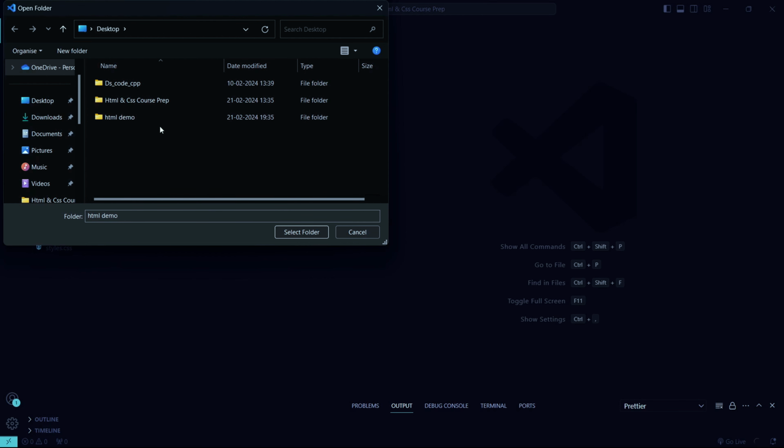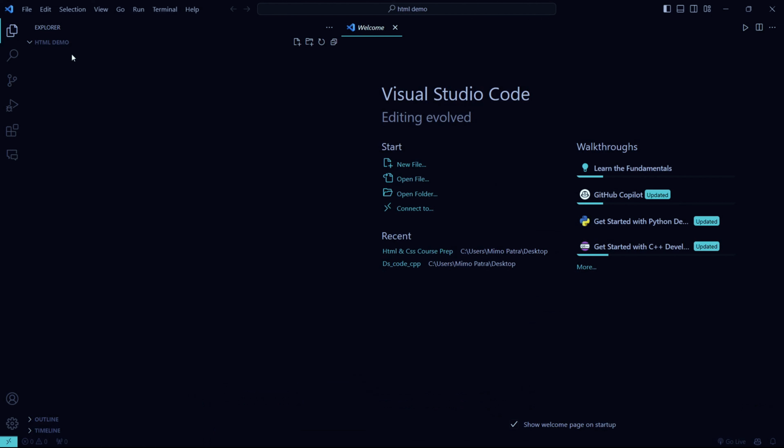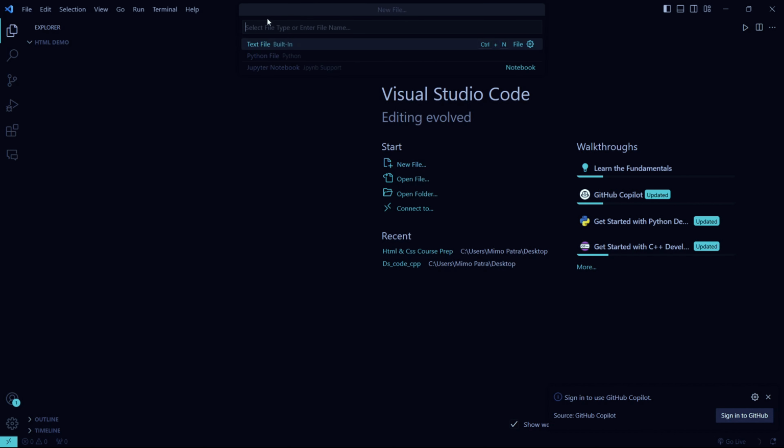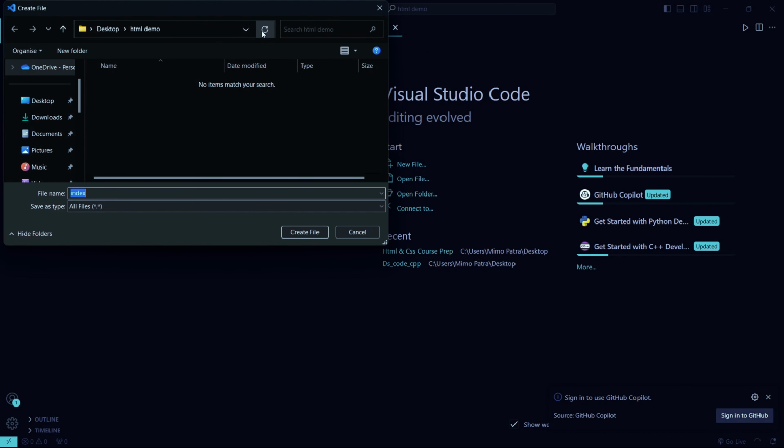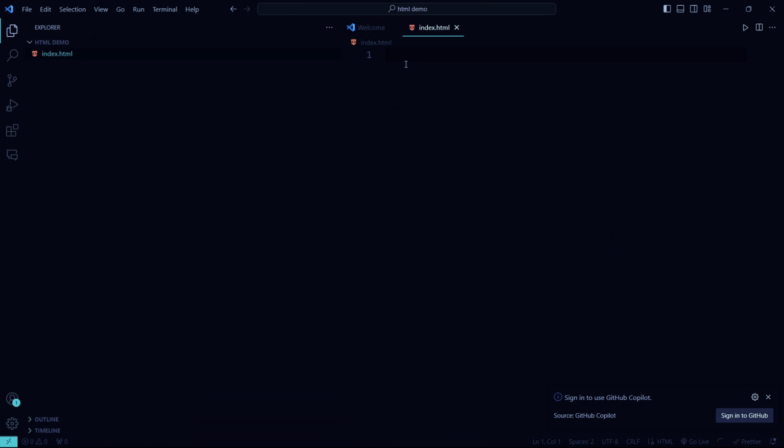Okay, now you have to select this folder and click on Select Folder. Now you will have this folder open. Now simply come over here and click on New File. You will be creating a new file, name it index.html. Now it will ask you to save this file, so we'll save it as index.html. Okay, now we have our index.html file.